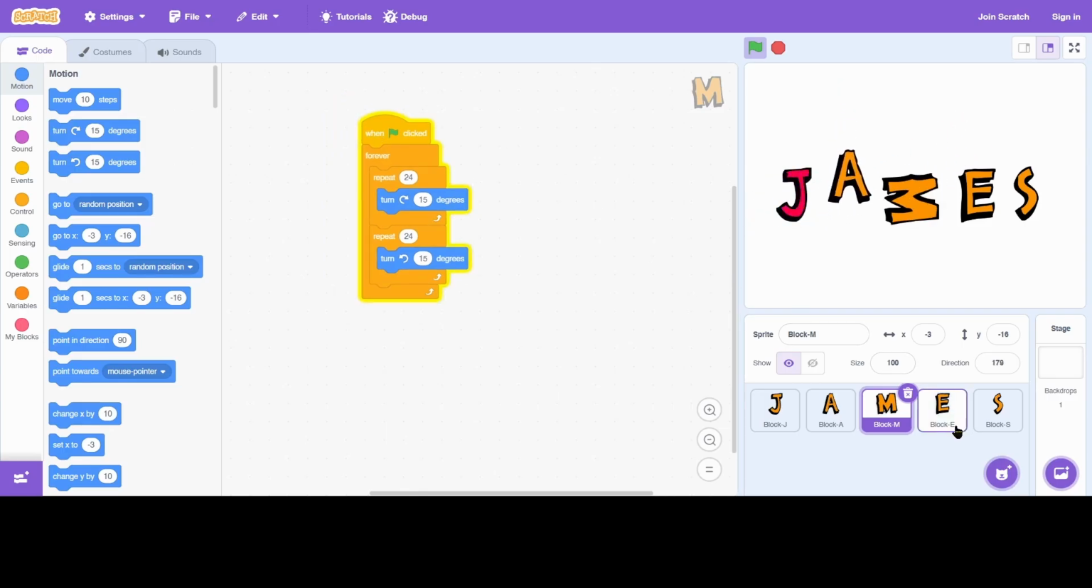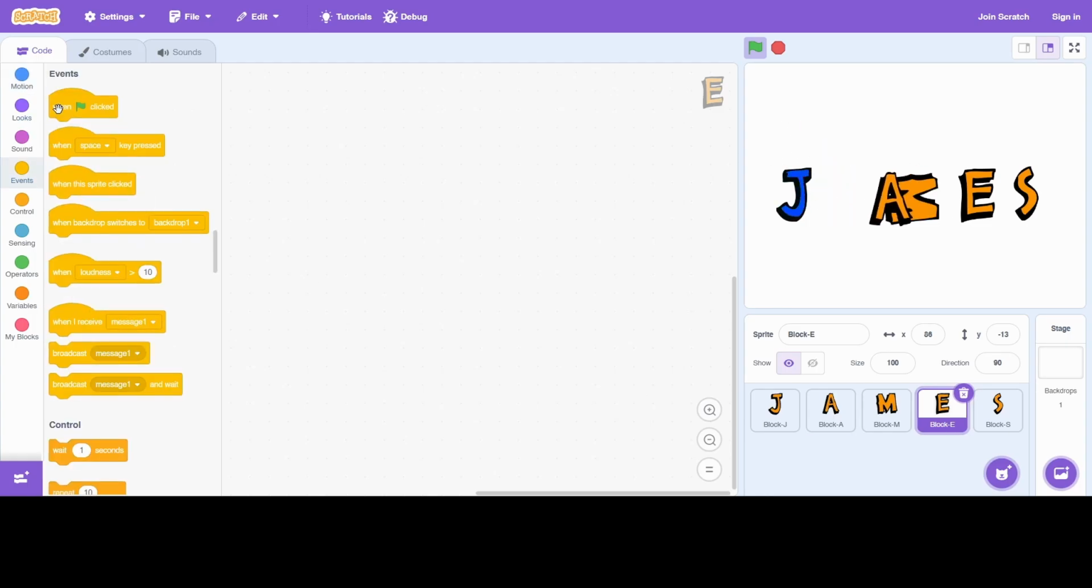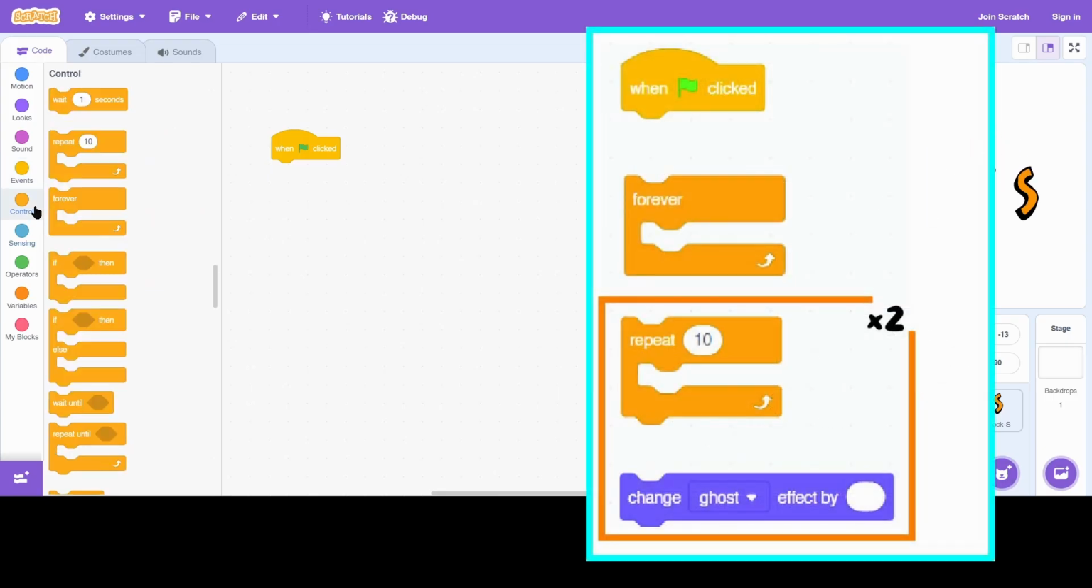Now we're on to block 4. For block 4, we are going to give it an effect, a ghost effect, where it's appearing and disappearing. Same beginning when green flag is clicked, forever, and then I'll give you this one because it's very similar to the other ones. We'll do 2 repeats.